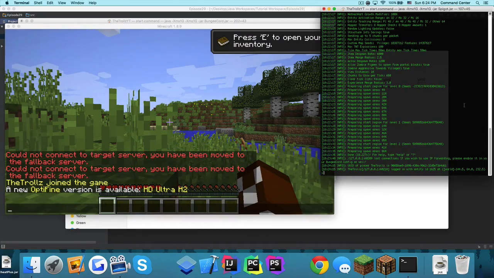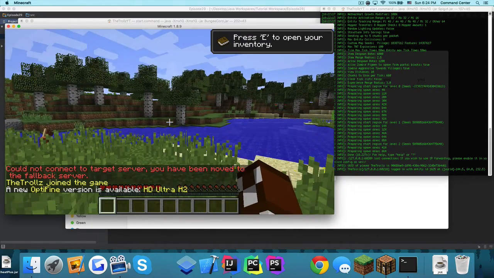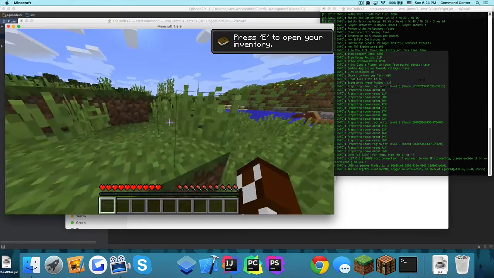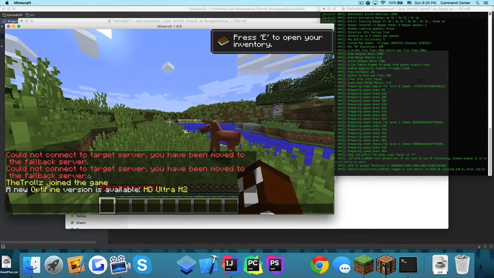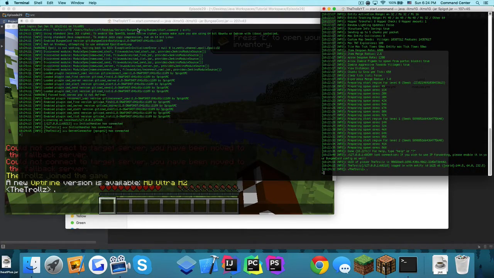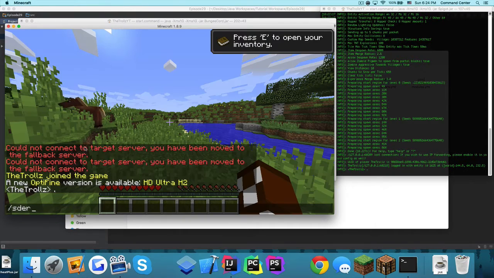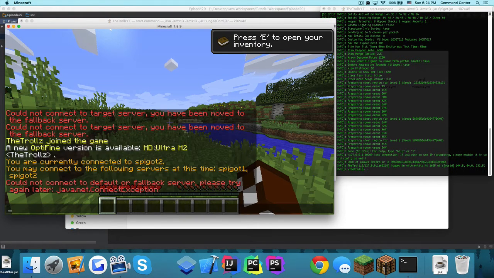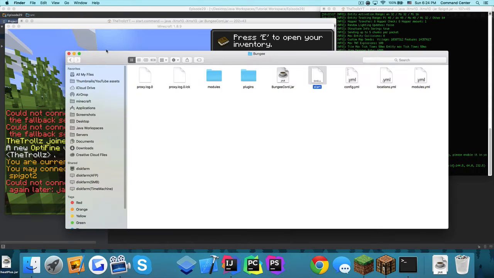Okay, so as you can see here, oh my gosh, awful settings. Where is FOV? There we go, Quake Pro. So as you can see right here, we have all this stuff. It's nice. If we type a dot in the chat, it'll appear over here. And if we ever connect to another server, if we actually had one, we can connect to the other one. But of course, we don't have Spigot 2 running right now.